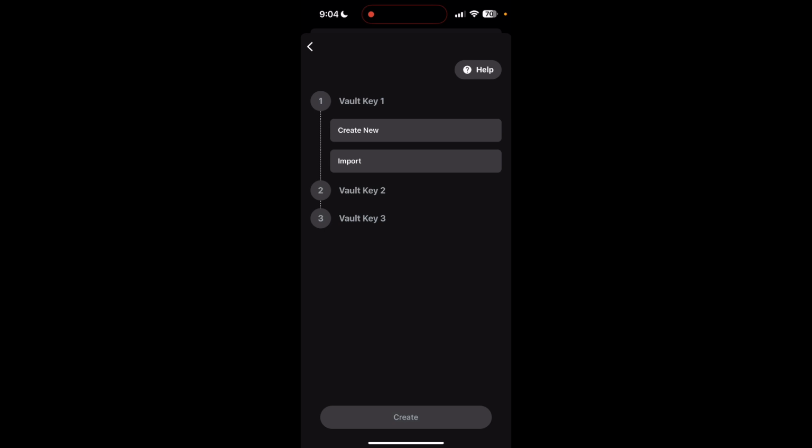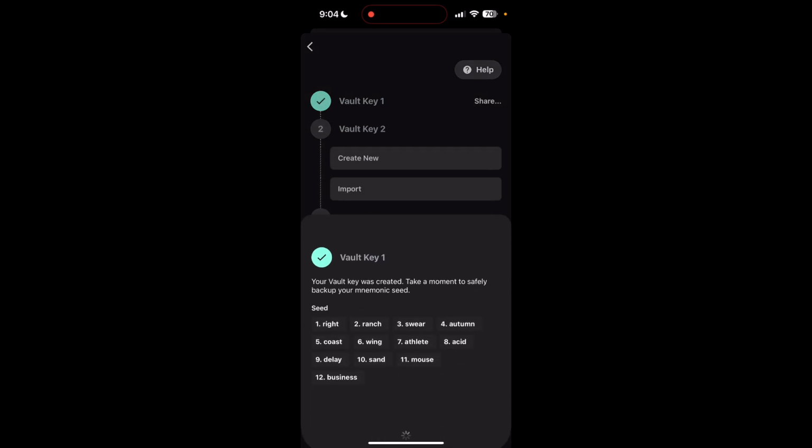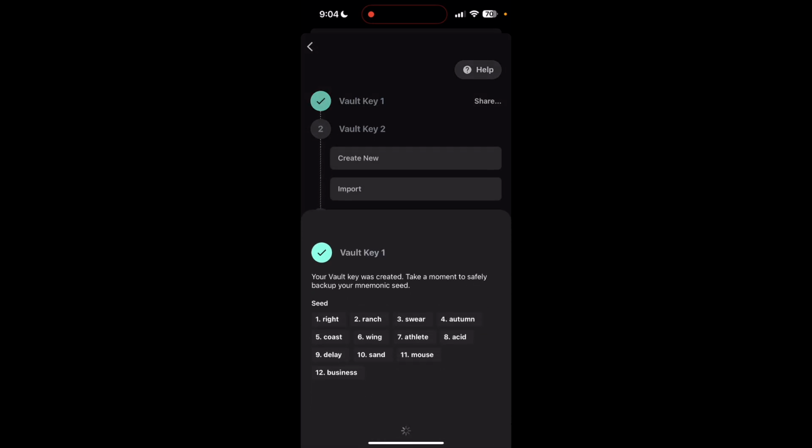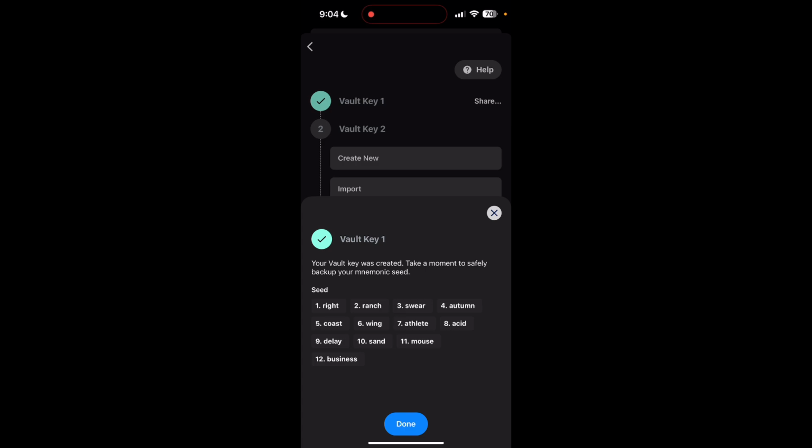Here you need to save your Vault key. Create a new one and take a screenshot of it or save it somewhere safe. After that, click on the Done button.